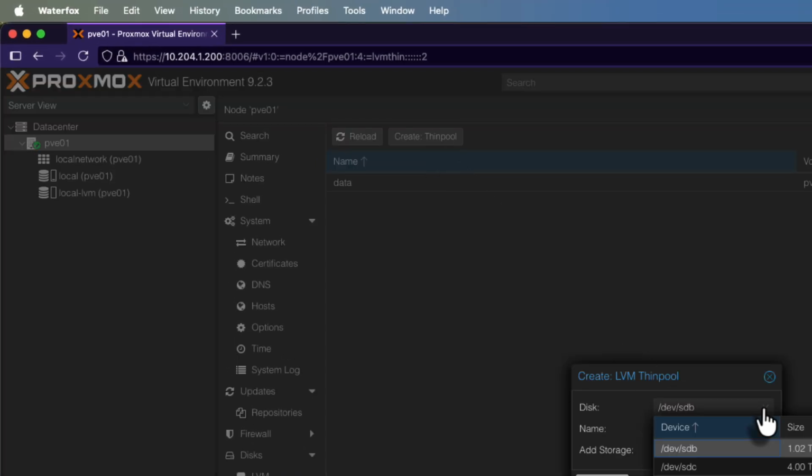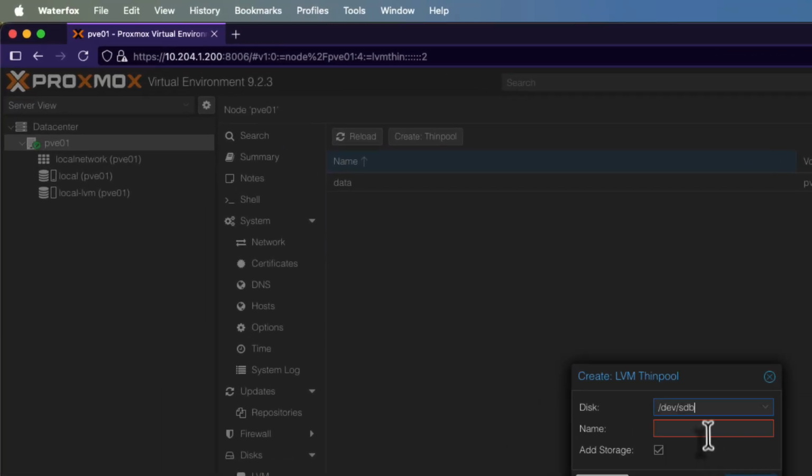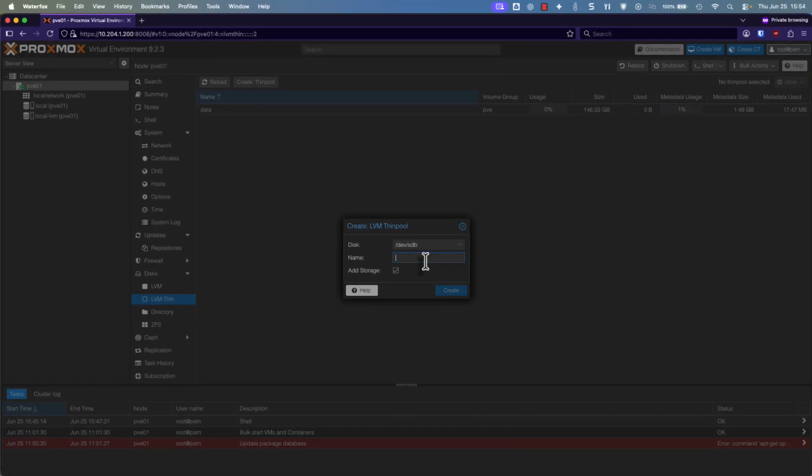So I'm going to create a thin pool, and I'm going to look at my 2 sizes here. Now, this server has 2 512 gig disks and 2 2 terabyte disks, and they are in RAID 1. So I can tell you that right here, /dev/sdb, which is 1.02 terabytes, that's my SSDs. So I'm going to call this SSD-thin. And I'm going to make sure that Add Storage is checked, so that way when this thin pool is created, it's going to actually add to the server.